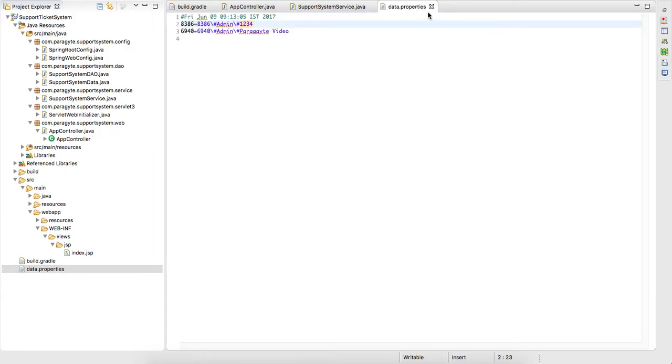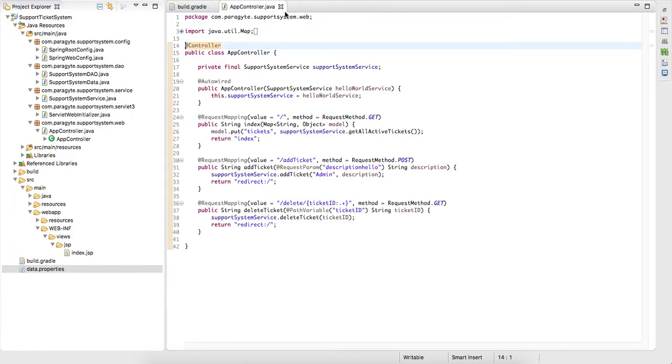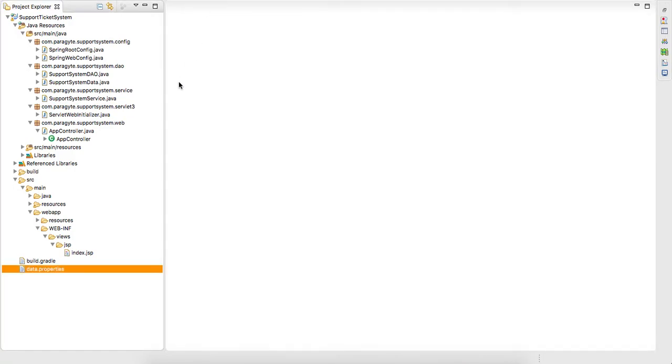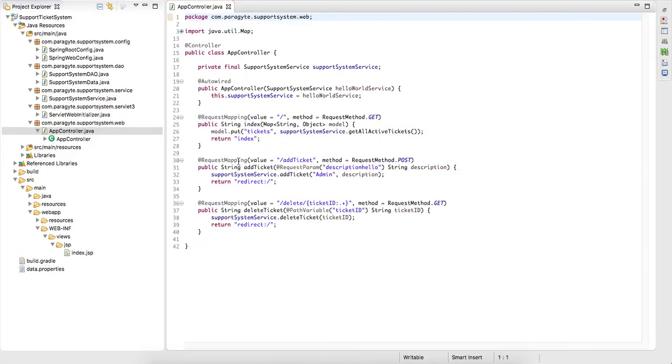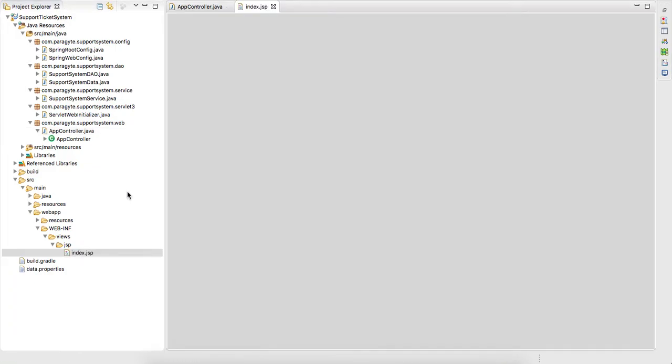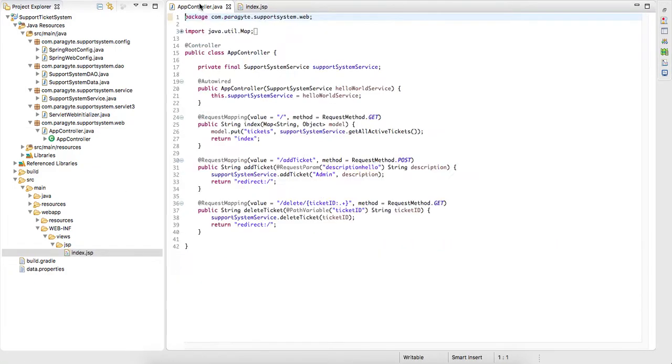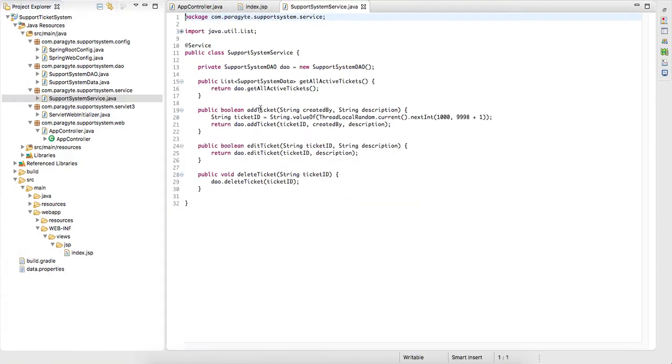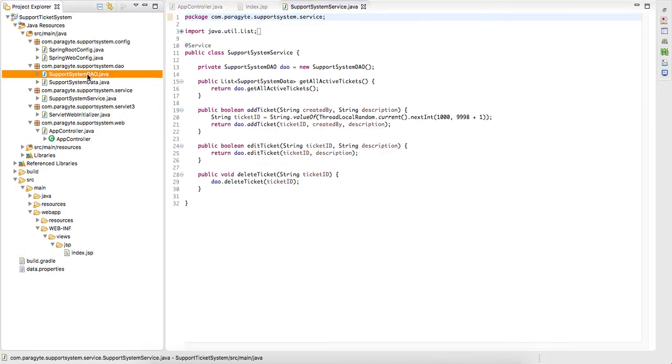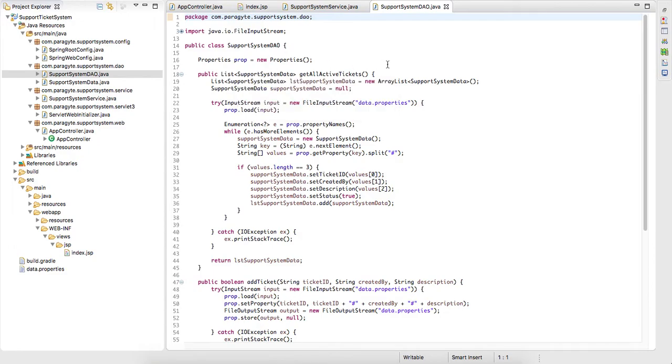So here we have seen how our application, service and controller work together in MVC. First of all, our app controller talks to our index file, our JSP or JSF file, and then it invokes the service layer. This service layer then invokes our DAO layer, and the DAO layer takes care of all the data manipulation, data gathering or data addition facility.